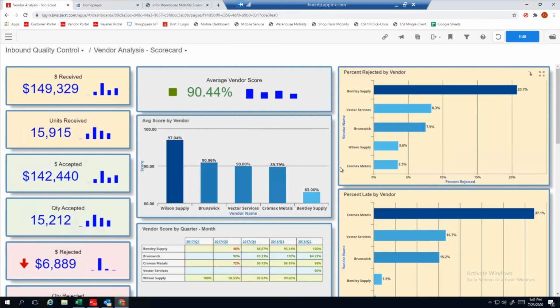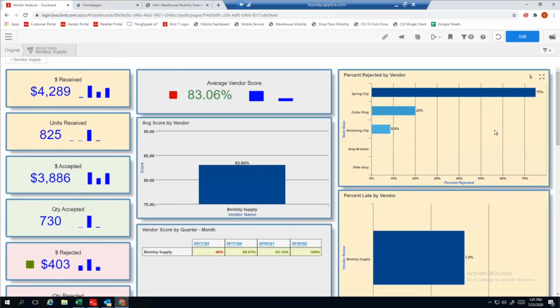Okay, so I'm going to take you to a vendor scorecard dashboard. So here's an example where I'm looking across all my vendors. There's my average vendor score for everybody. But in this case, I see Bentley Supply has got a high rejection rate. So I may want to analyze, why is that? Well, it looks like it's 75% of the spring clips we bought from them have been rejected.